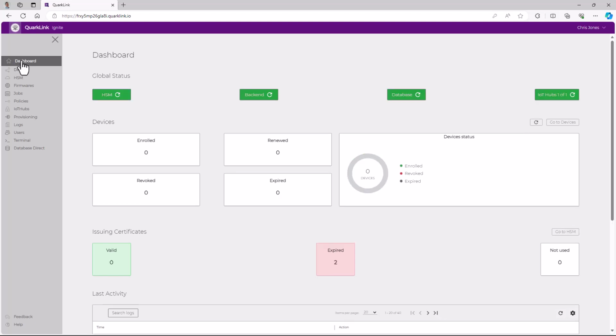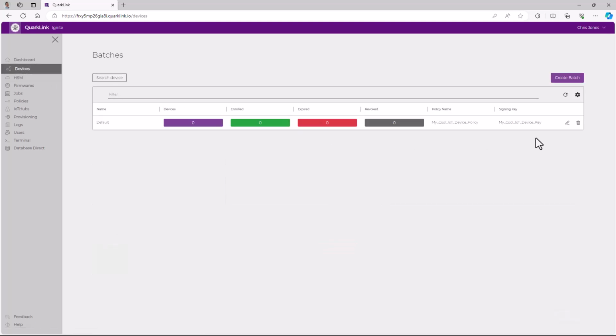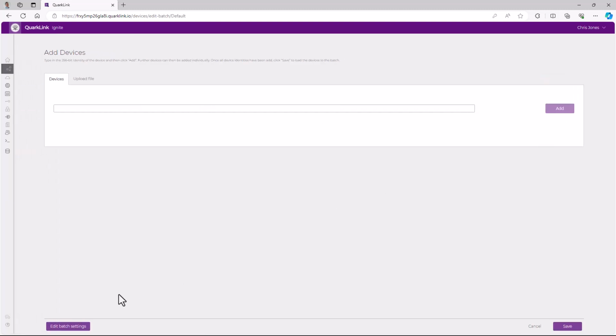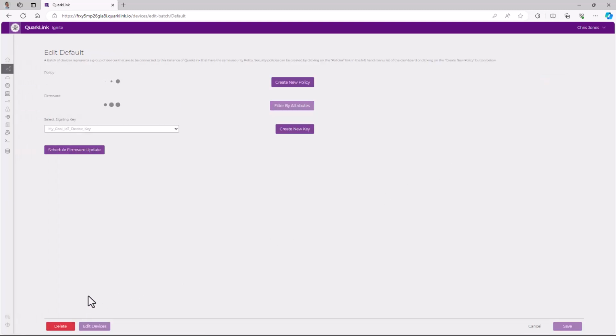Now that we know that the device is operating normally, it's enrolled onto the QuarkLink and has also been connected to the MQTT Broker in the policy, we want to do a firmware over-the-air update. Let me show you how you do that. First, I need to access the batch. Click on Devices, and I'll access my batch.